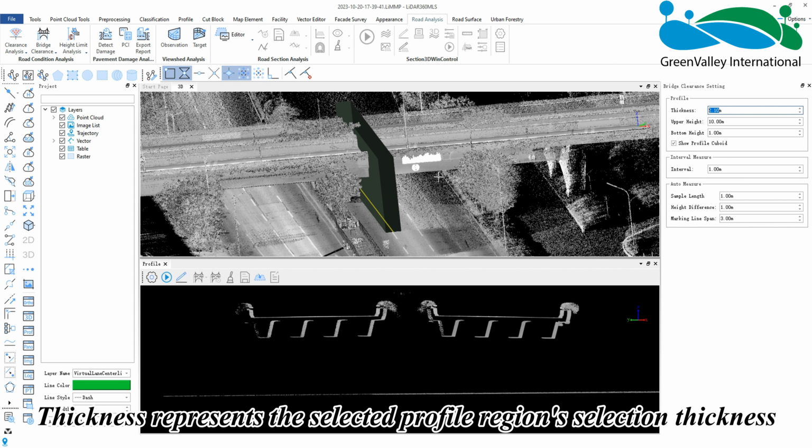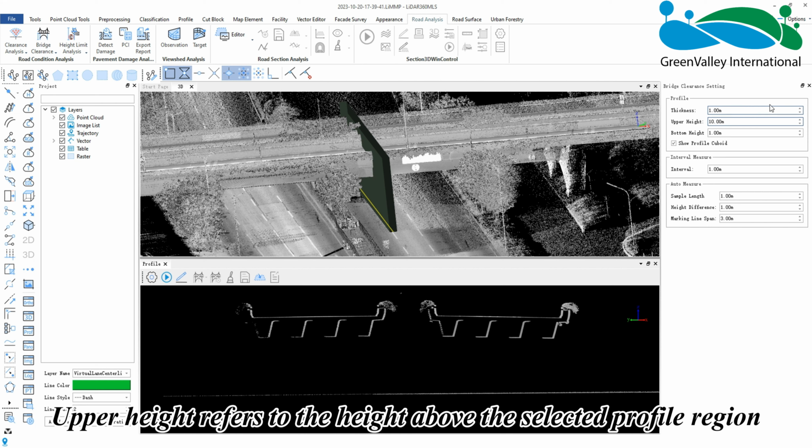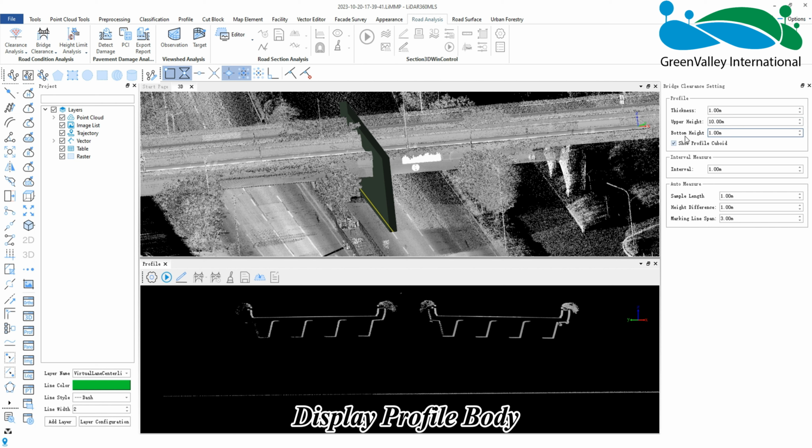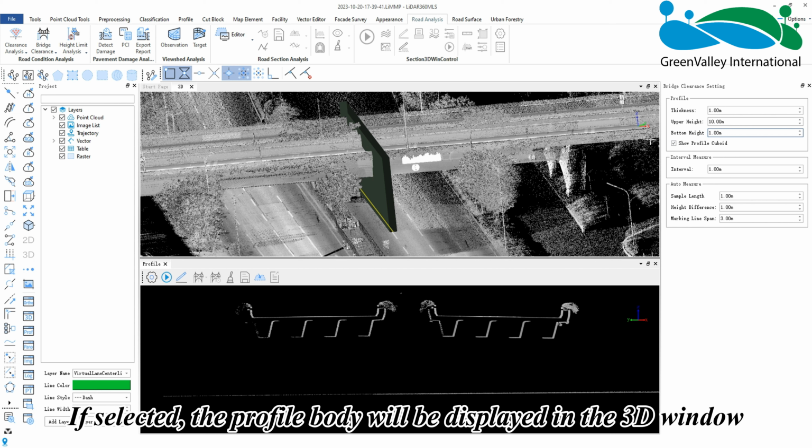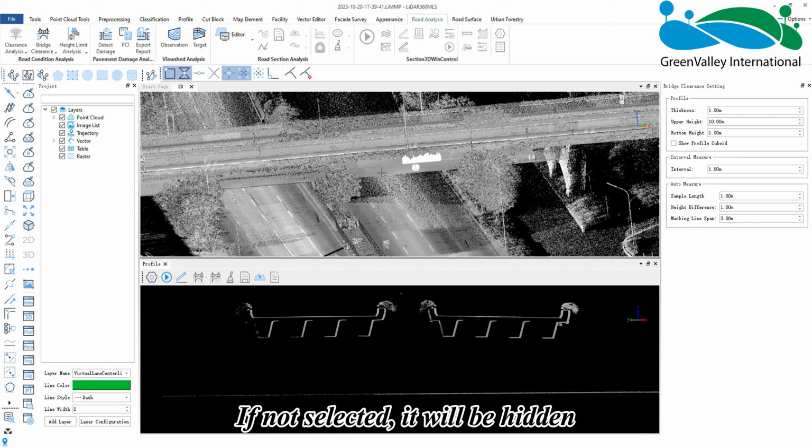Thickness represents the selected profile region's selection thickness. Upper high refers to the height above the selected profile region. Lower high refers to the height below the selected profile region. Display profile body: if selected, the profile body will be displayed in the 3D window. If not selected, it will be hidden.